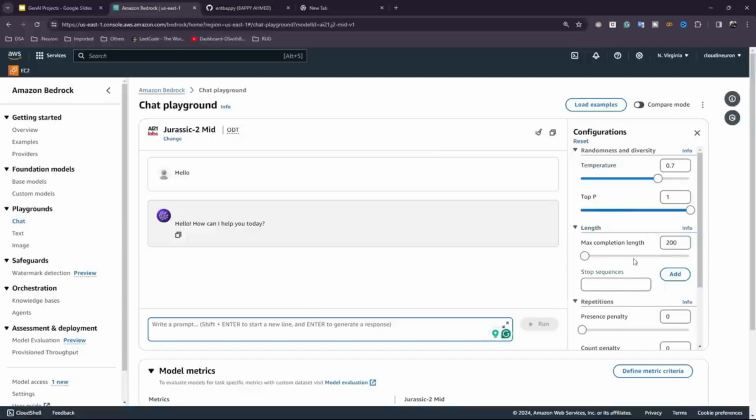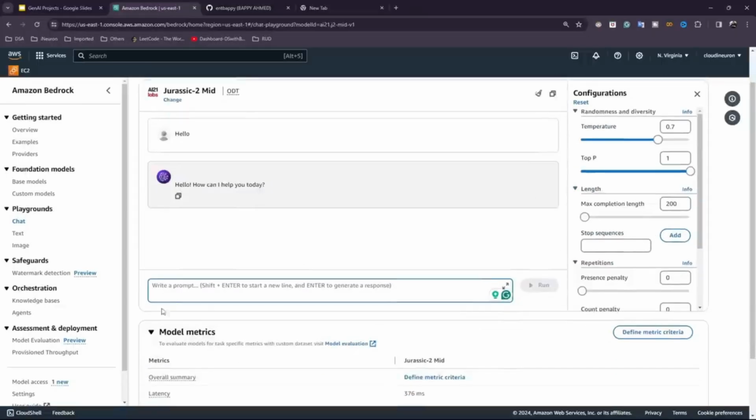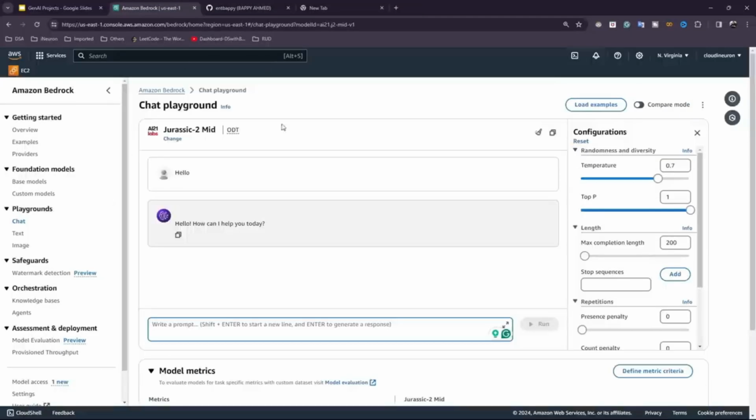By default, just keep the default parameters only. Now you can give any kind of prompt here, and it will respond with respect to that only. Now guys, this is for the playground.